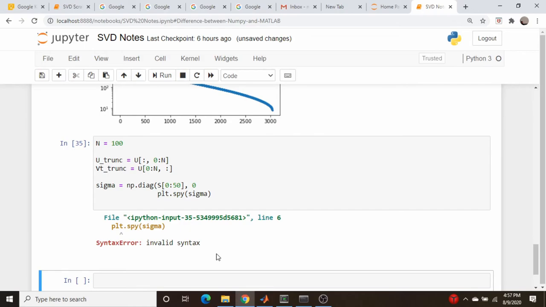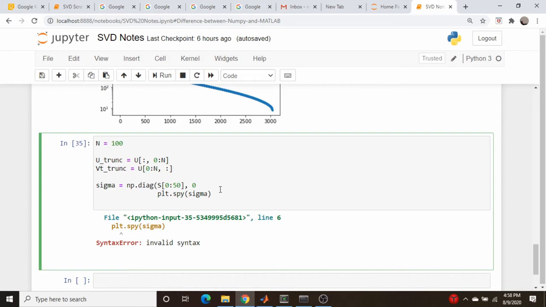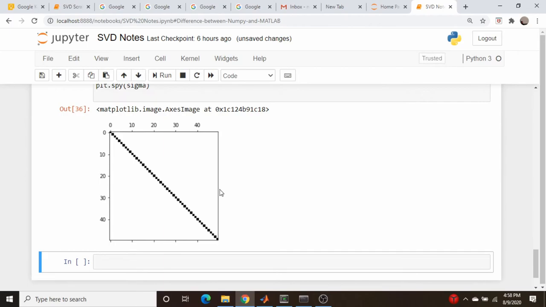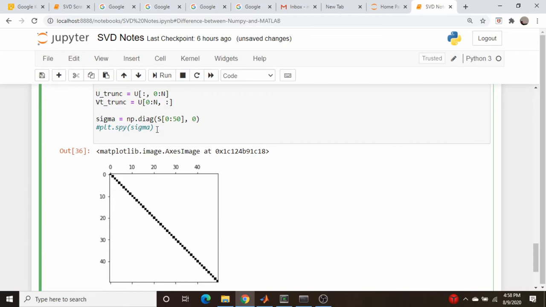What'd I do? Fingers quicker than brain. So that should work. So let's just comment that out. And let's do image, what do I want to call it? I'll just call it capital I. That's going to be equal to matrix multiplication, so np.matmul. That's U underscore trunk, and I'm multiplying that times S, or sigma in this case, sigma.